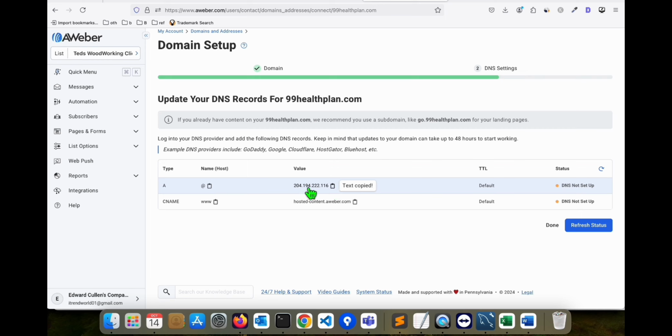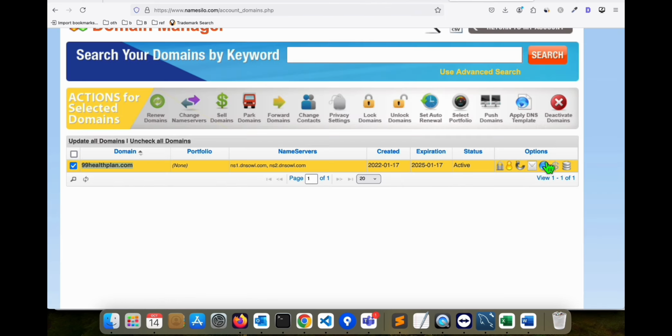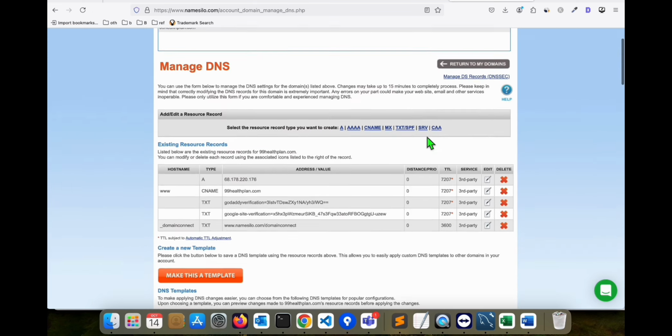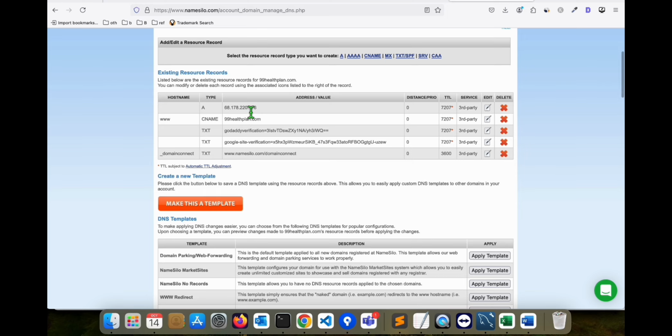You just need to copy this IP address here in the A record. So go back here, click this manage DNS for this domain. So we click that, and from here you can see if you have an existing IP address right there, you just need to edit.